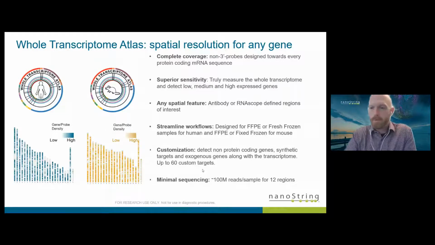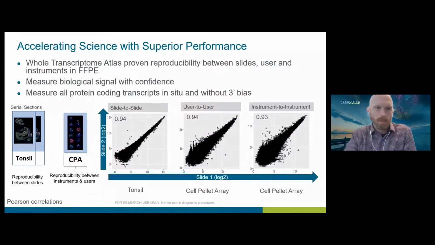With minimal sequencing requirements. One thing to look for when you're working with these types of assays is reproducibility, because you want to build large data sets across tissues and patients and samples. So it's very reproducible from slide to slide, from user to user, and instrument to instrument. And we've done a lot of validation studies to show that you can measure your biological signal with great confidence.